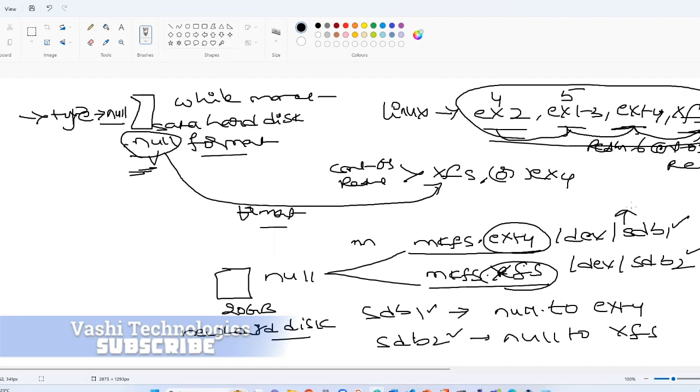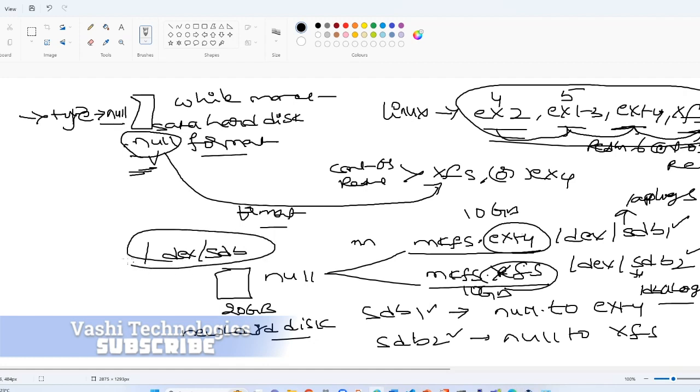For example, sdb1 is attached to app logs, and similarly sdb2 is attached to DBA logs. This is 10 GB each. How can we format this sdb? It is under /dev. We format it by using the fdisk command.